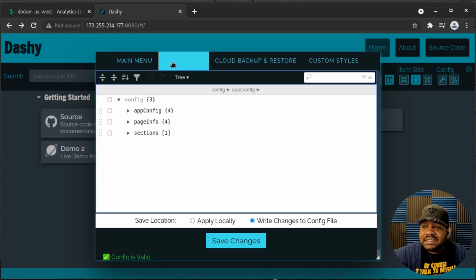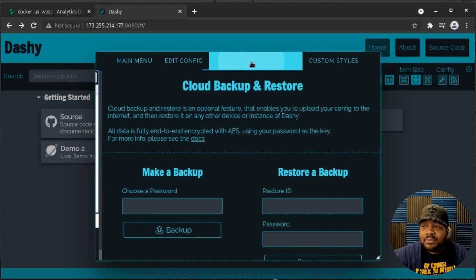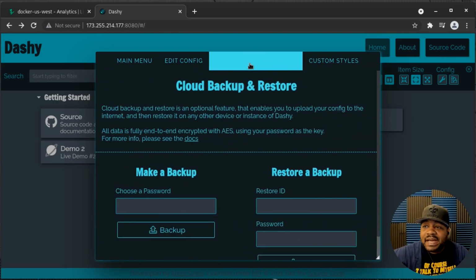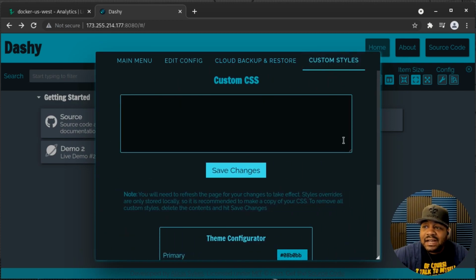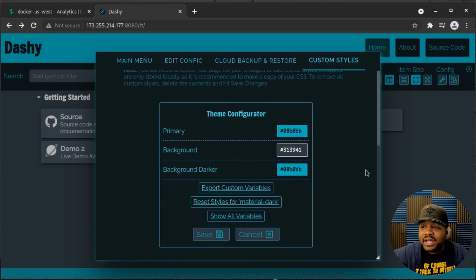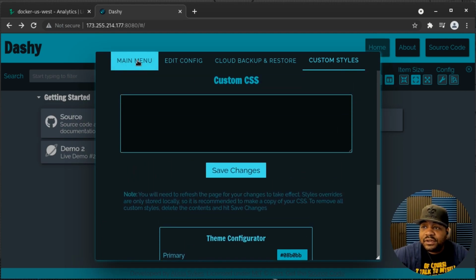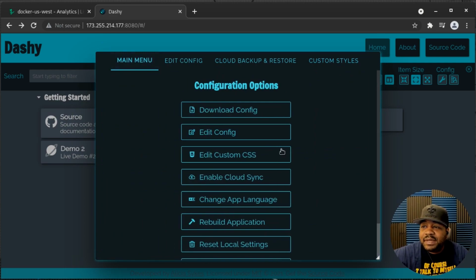And I'll show you guys that in a second. Now they also have cloud backup and restore. You can make backups of it. And then also they have some CSS or custom styling you can add to the server as well. And it's that theme configurator again, like we clicked over there, but it's under here as well. But back to the main menu.